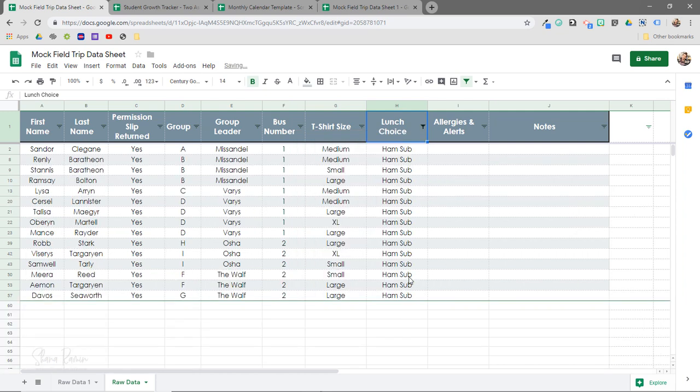So now that I filtered and I only have students that are ordering ham subs, all I have to do is actually highlight these cells here. And then you can see that account has popped up in this bottom corner right here. So this tells me that I need to order 15 ham subs.